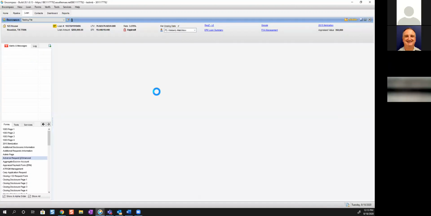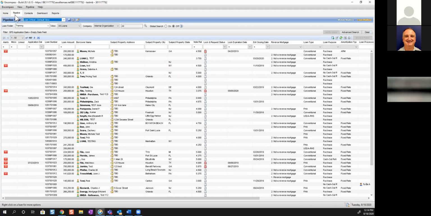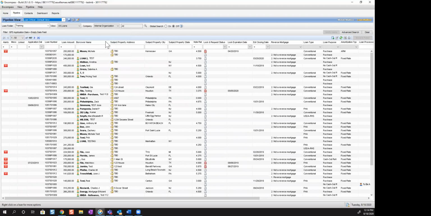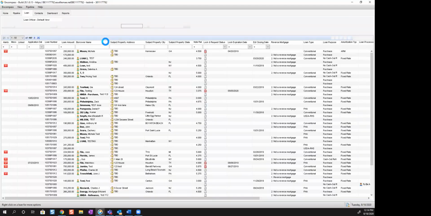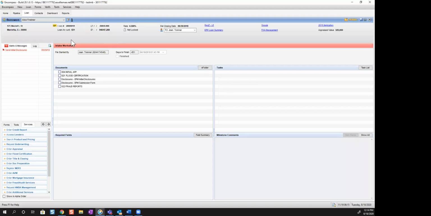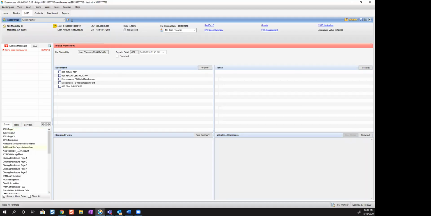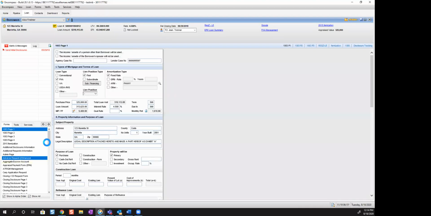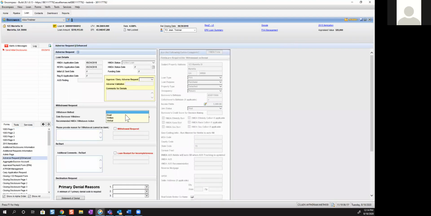Okay, so I'm going to get out of this one and go into a different loan, because that was a really simple, easy process, right? Well, it's not always going to be that easy. And that's what I want you to see, that there are times when it's not going to be that simple. So let me go ahead and show you. We're going to use this one as our example.